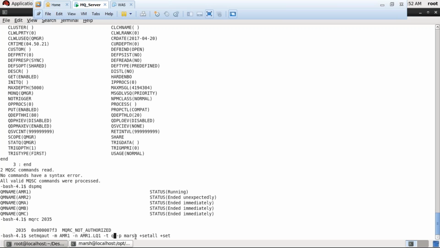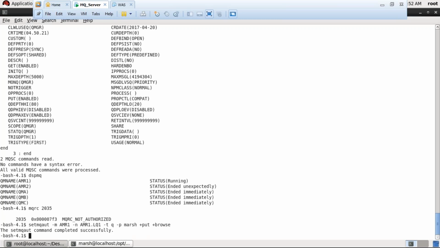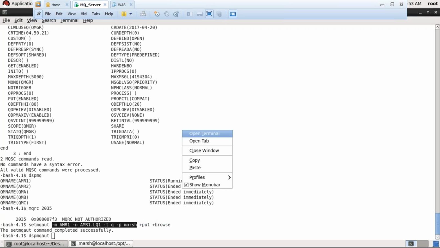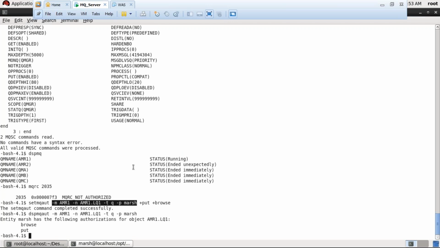After the type of object, there would be my profile name, and let me have the authority here for the queue as put plus browse, okay. So authorities have been granted. Now I want to check whether the authorities are okay or not. So what is the command to do it? dspmqaut, right? Copy, paste. See here, put and browse authorities have been granted, okay.